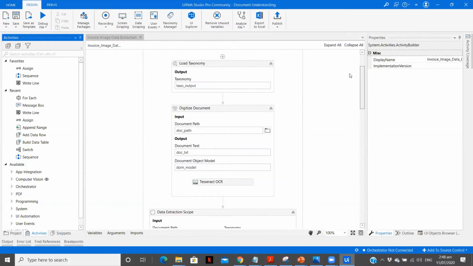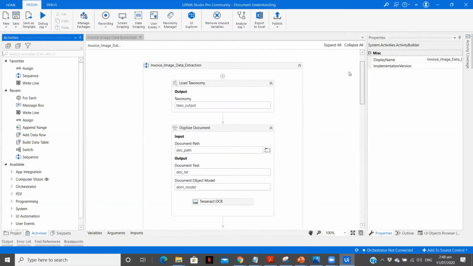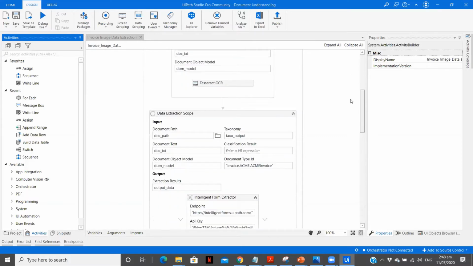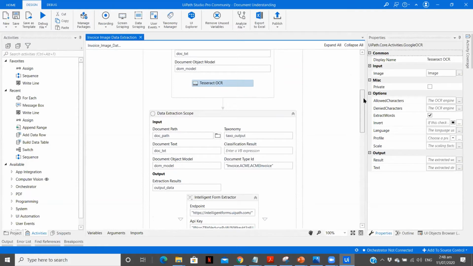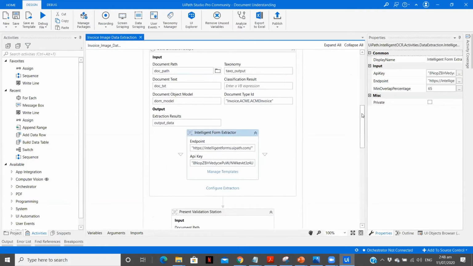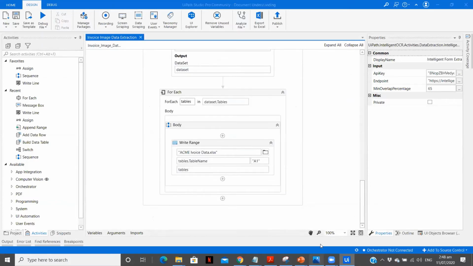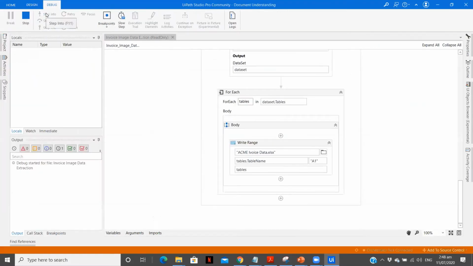So this was the previous step performed in the previous video of this series: loading the taxonomy, digitizing document, data extraction scope. In digitizing we have used Tesseract OCR, in data extraction we have used intelligent form, and here then we have present validation, then export result. Let me close this file, let me save this and let's run it. Now let's wait for the present validation screen to prompt.